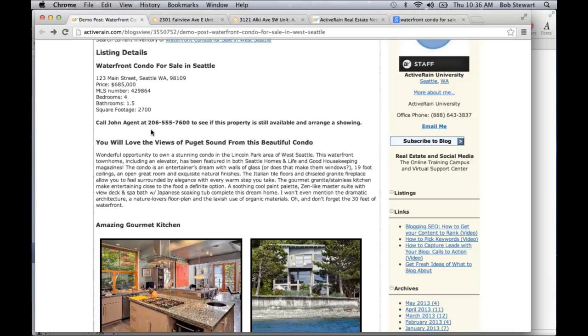Listing details. They want these things, right? They want to know what it's worth, or how much it costs. They want to know how big it is. They want to know the bedrooms. They want to know the address.